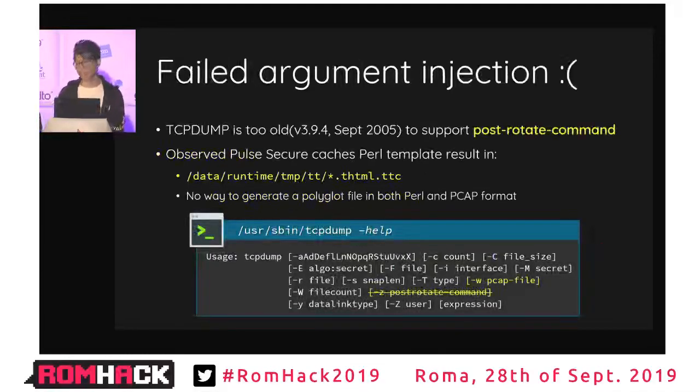We tried several ways to bypass the hardening. Of course, the first thing that came to my mind was argument injection. However, the tcpdump in PearlSecure is too old, so we failed because it didn't support several juicy features, such as the post-rotate command. While examining the system, we found PearlSecure stored the temporary cache in a directory.